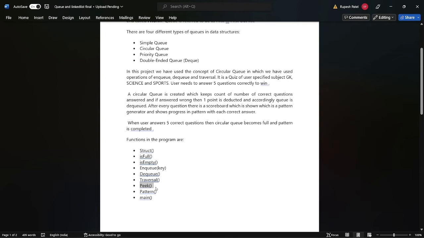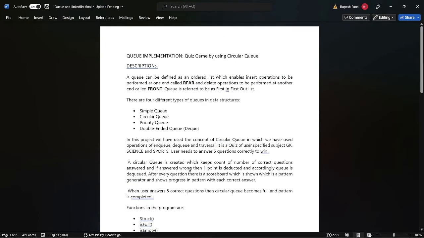Peek is to see the front element of the given queue, and the pattern function will be called according to the scoreboard, where it will print the pattern or not. The main function is used to implement all the given functions. Now let's go to the code and see it briefly.